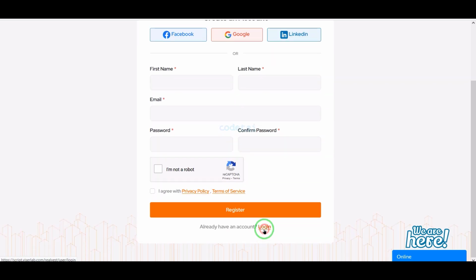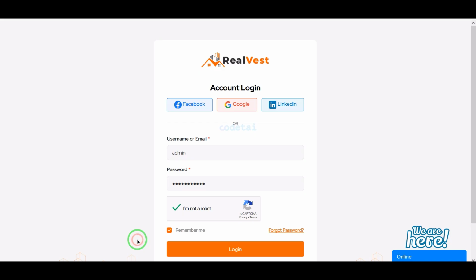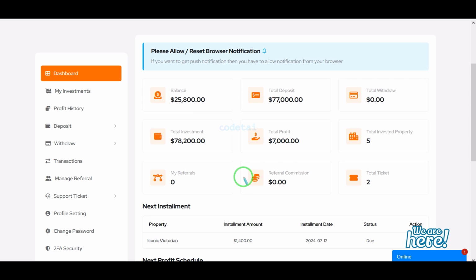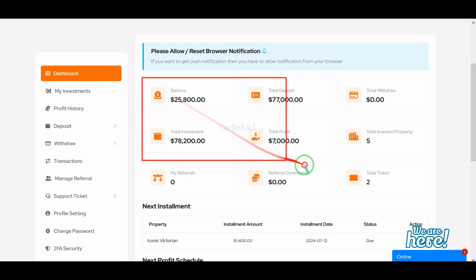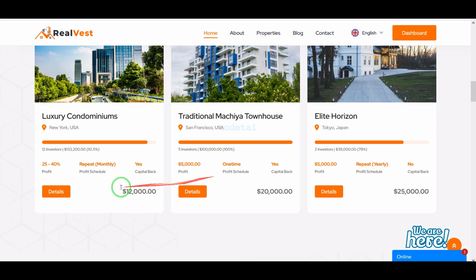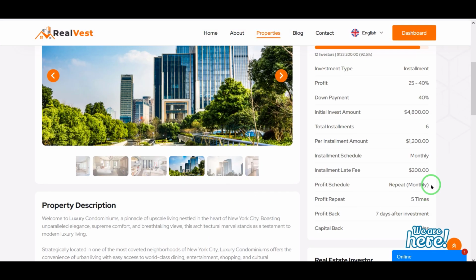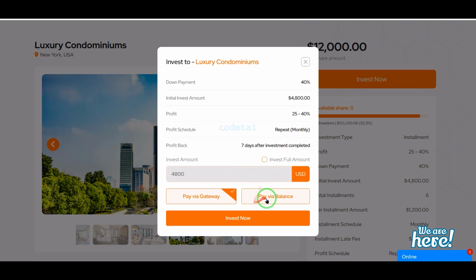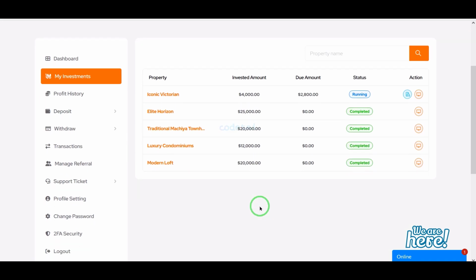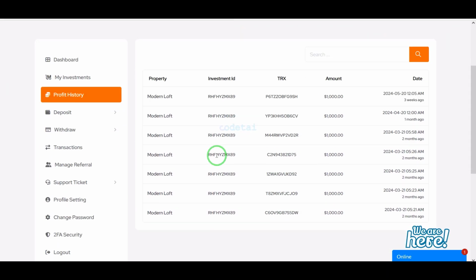Now I will log into the website as a user. Now we can see the dashboard of a user account. Here we can see our different transaction amount types. Also, we can invest in various properties of our choice. Then we can see our investment lists. We can see the list of how much we have profit by investing.